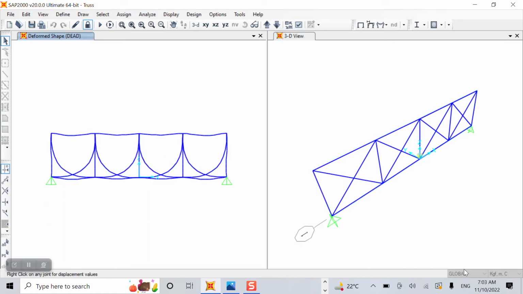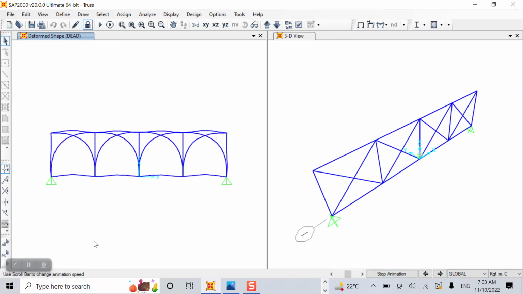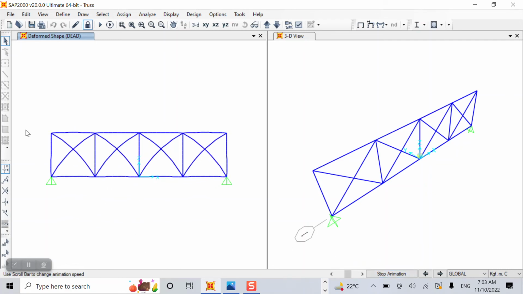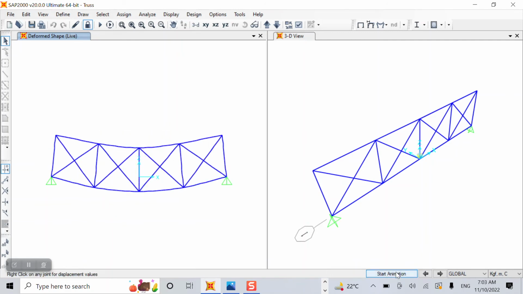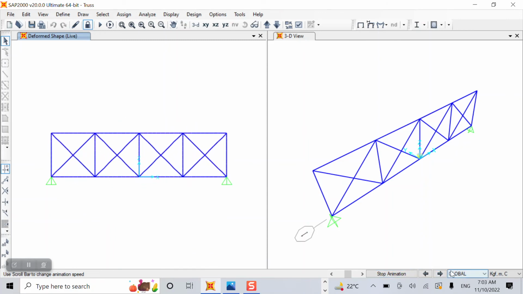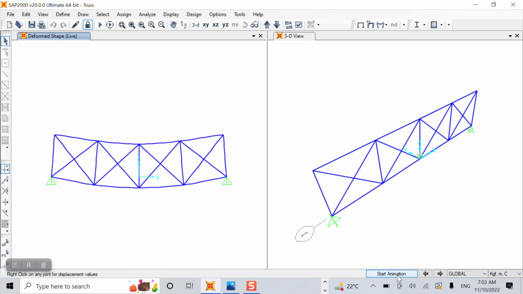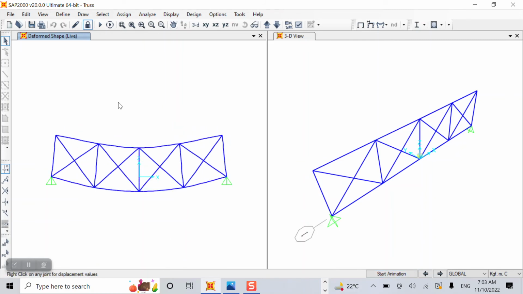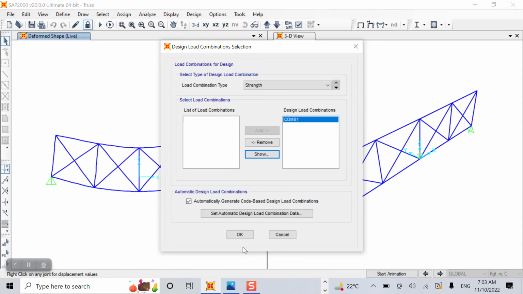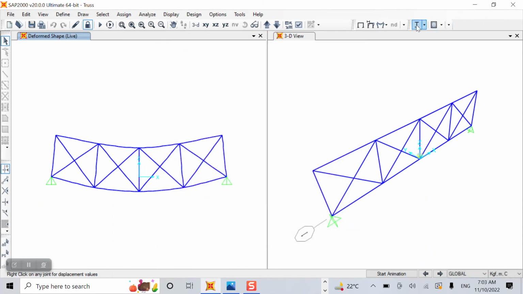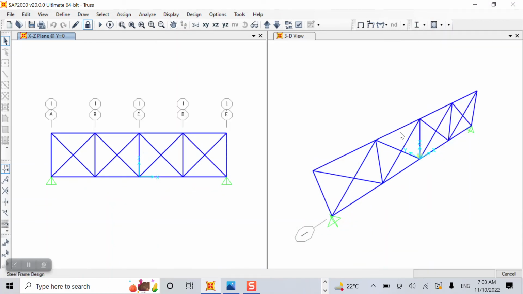This is a deformed shape of truss, and you can see also the animation like this. If the load applied, it will be like this, and also it's according to dead load. According to live load, it will do like this, and according to combination, it will do like this also. Now what to do, we have to design, okay. Don't come in a concrete design, we have to come in a steel design. First select design combo, add, then come also here and start design check of the structure.